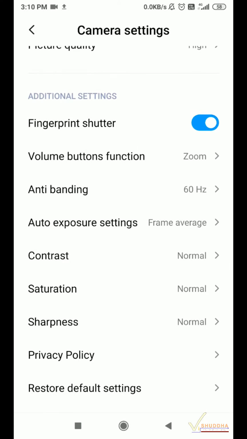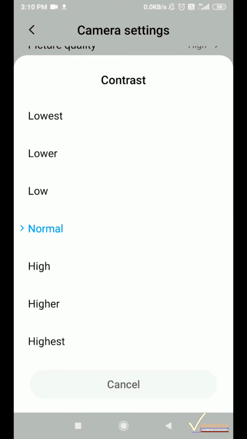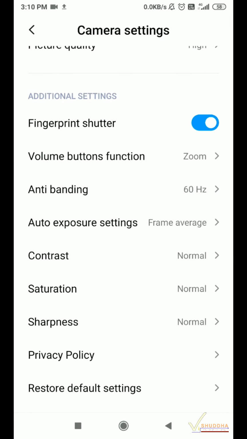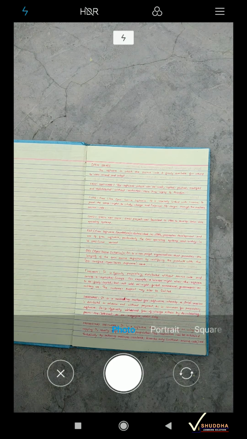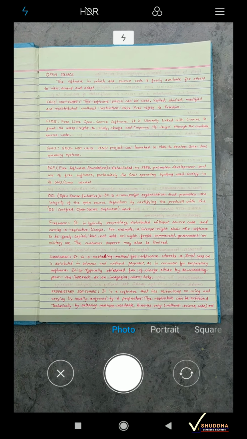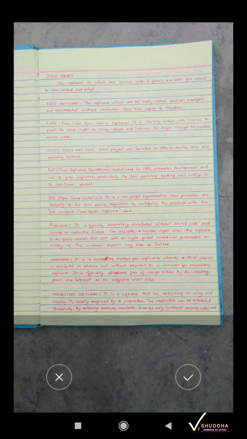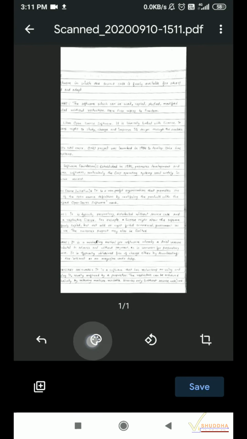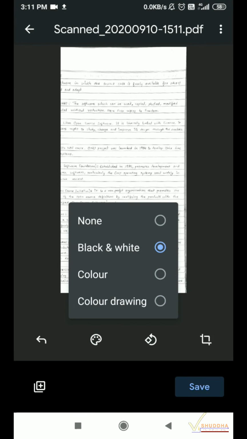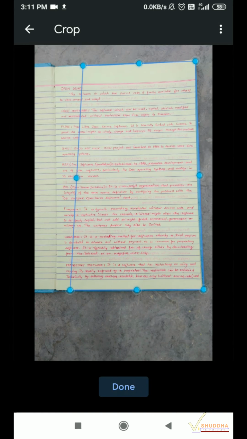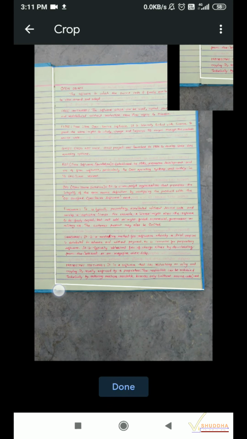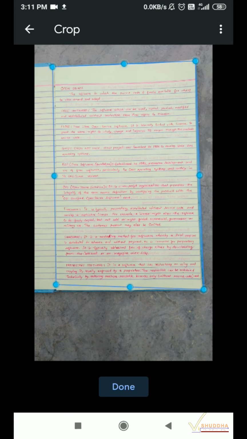For example, you can also increase the contrast, the saturation, sharpness, etc. Now we'll go back to the camera and click the photo. Now tap on the tick mark, tap on the color option, select the color, then tap on the crop button and adjust the edges. Once you are done with the settings, you can tap on done option.